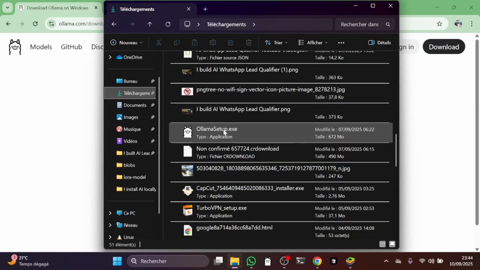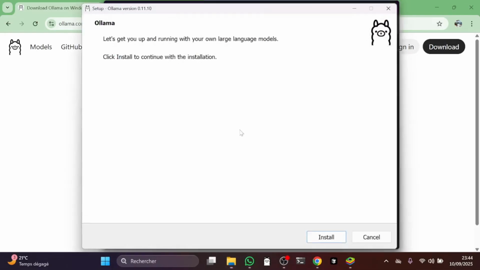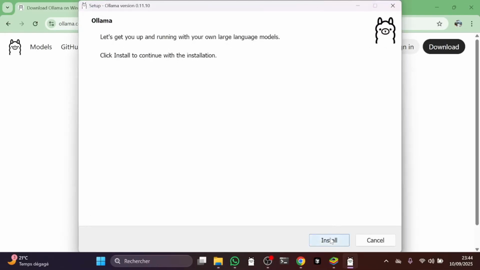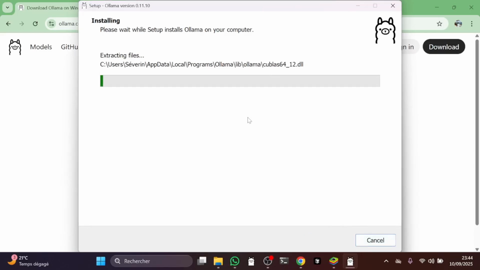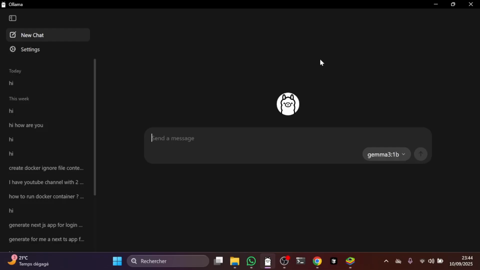After you have downloaded the file, just double click on it and then click install and wait for it to install. After you have successfully installed it, make sure you open it and then you will get this window. As you can see, it is similar to ChatGPT, but in our case, it is on our computer, no internet needed. The first thing you need to do is choose the model that you want.